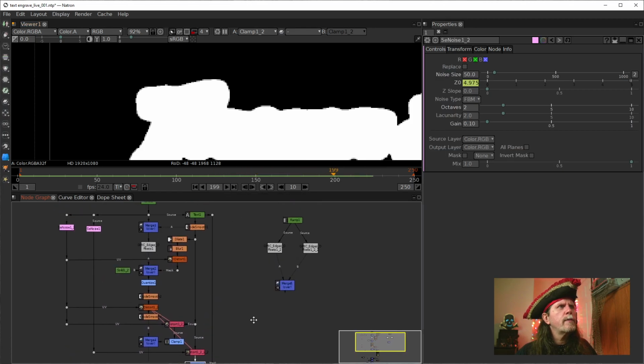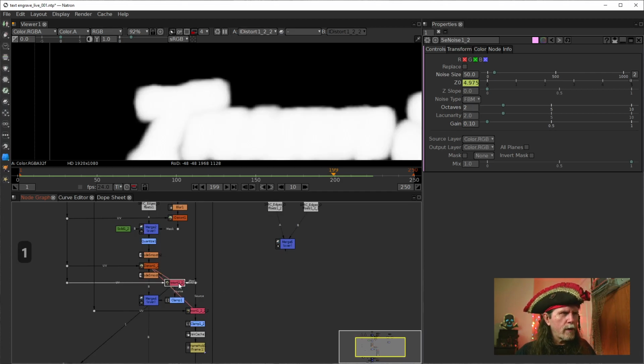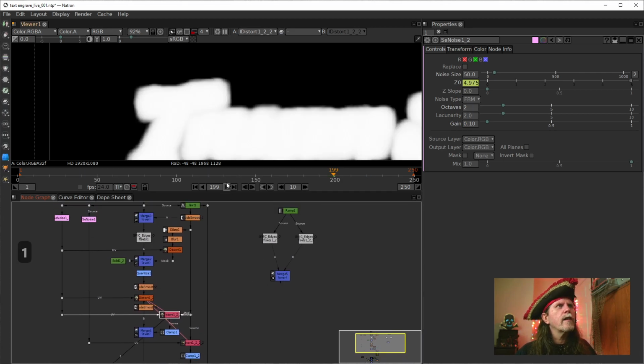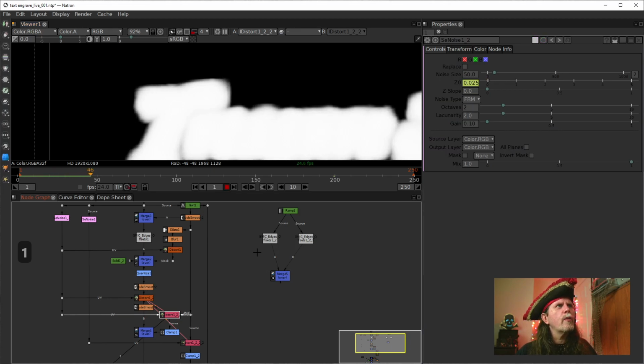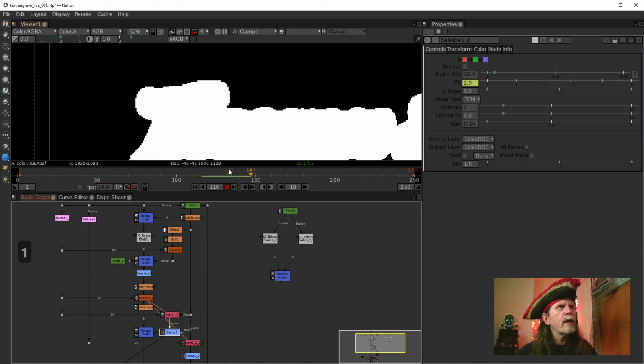That does not seem to be... Oh, it's the wrong eye distort. That's why. Here we go. This is the eye distort that we want. Back to the beginning. Was looking at the wrong one. There we go. Oh, we wanted to look at the clamp. There we go. So we can see it.